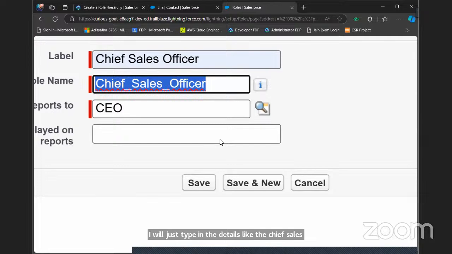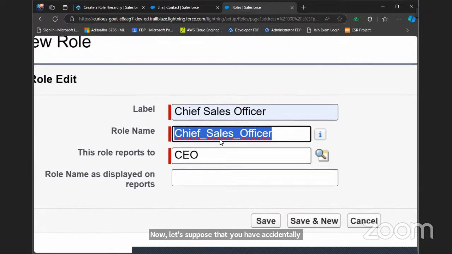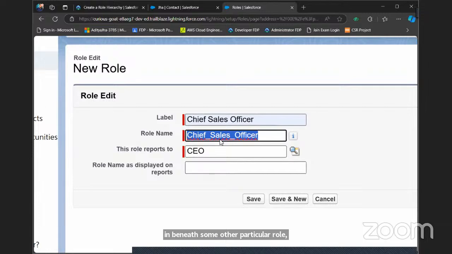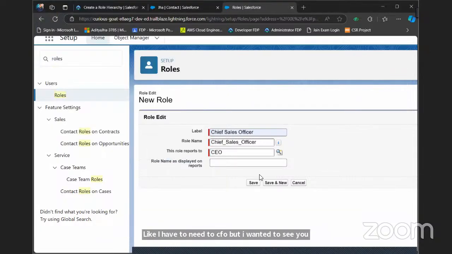Now, let's suppose that you have accidentally selected add role beneath some other particular role, not CEO, like in front of SVP, sales manager or anything. Nothing to worry in that case. You can just select the lookup icon here, and then select whatever other role you want. Like I have changed it to CFO, but I want it as CEO only. So right now I'm changing it to CEO again.